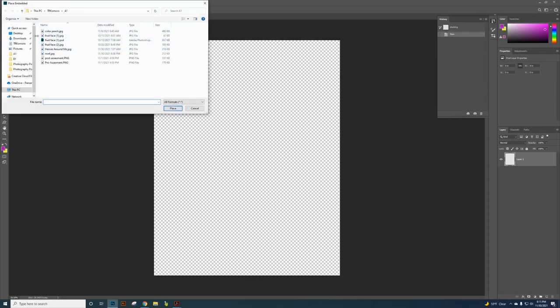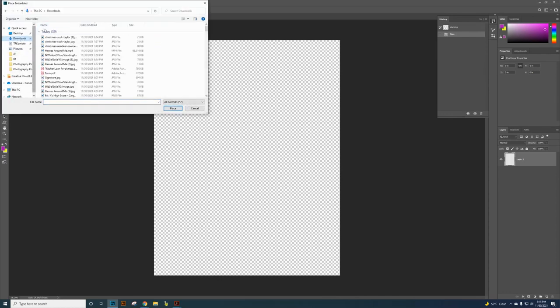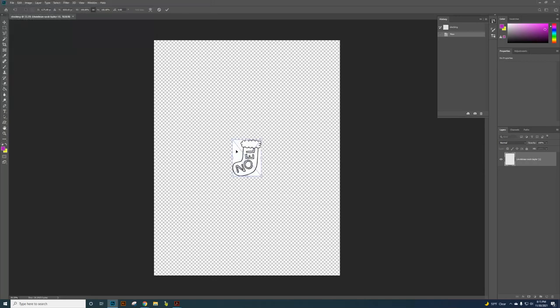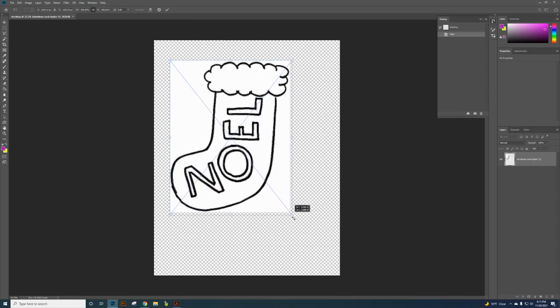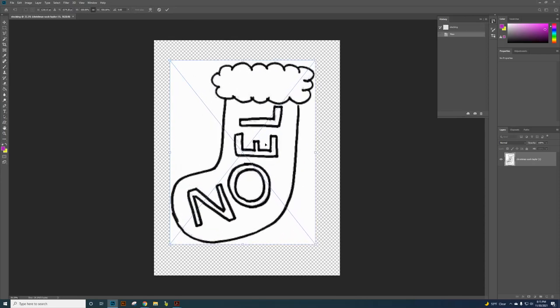Now we're going to find our downloads folder. This is the Christmas stocking. Place that. It's going to be real small, but we're going to make that larger there. You can make that larger there. Okay, this is about the size I want. So click on the plus sign.